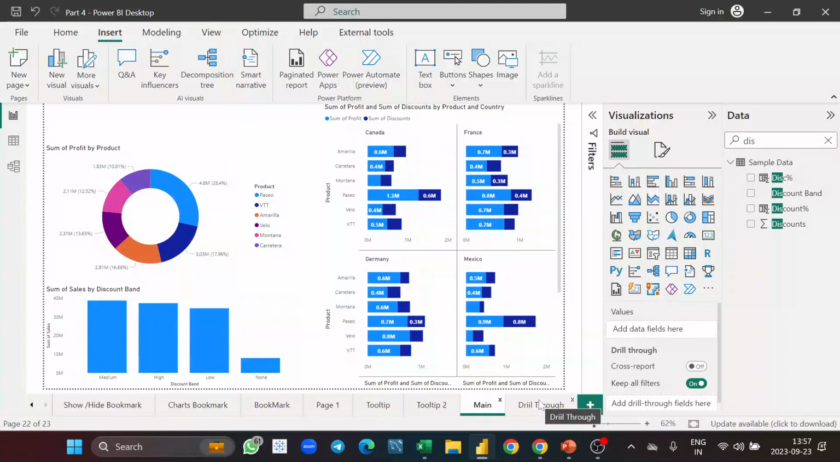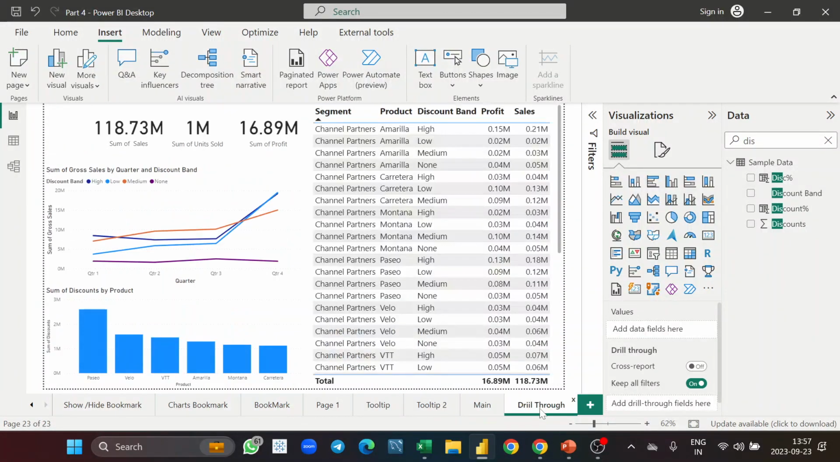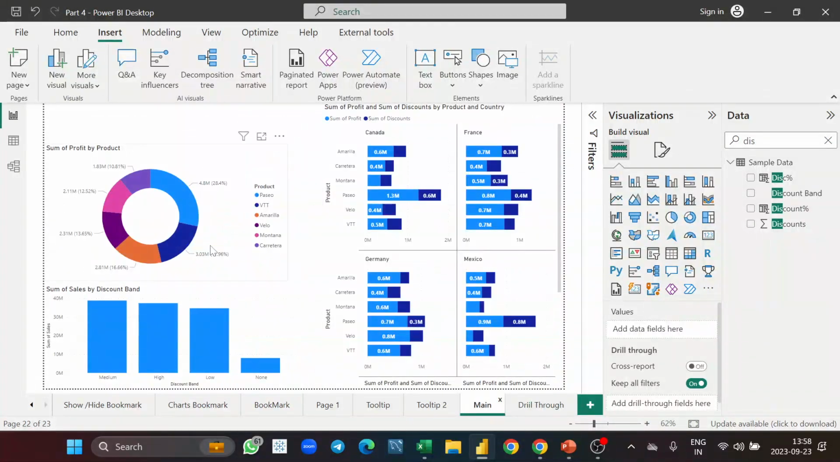For that, what you need to do is just create a simple page like this. You can add anything, like product or discount band, and you will need to create one more page. For this page I have named it drill through, so we'll be able to understand easily. The condition for drill through is that I have product here, so whenever I click on this particular product, the drill through option will open and I'll be able to go to the next sheet of drill through.